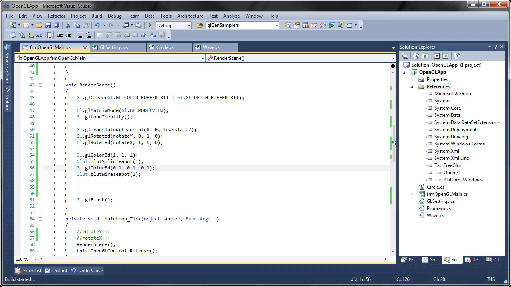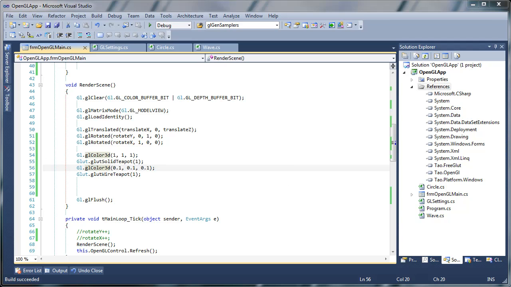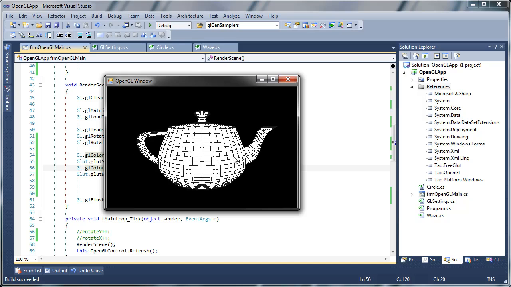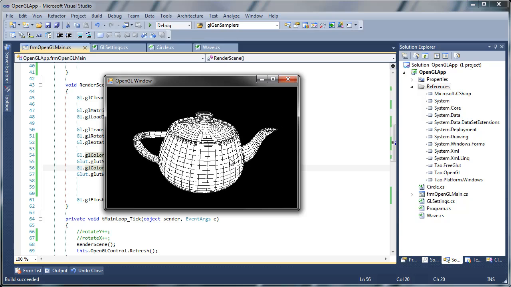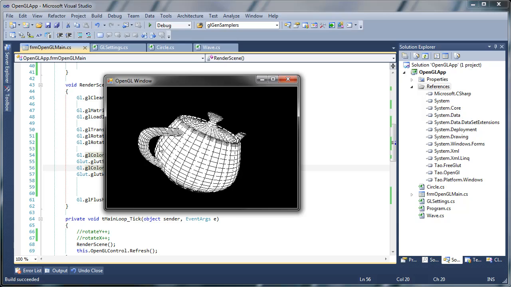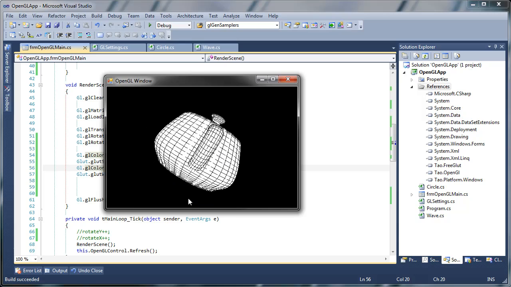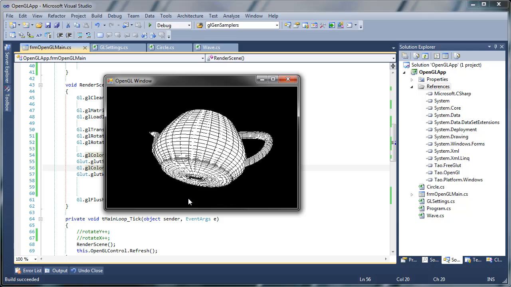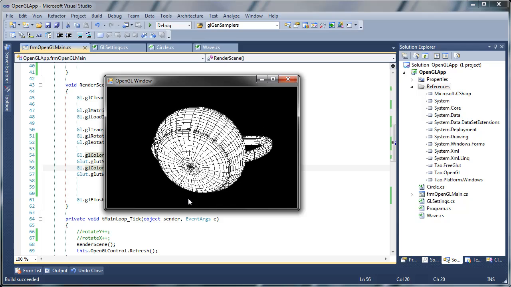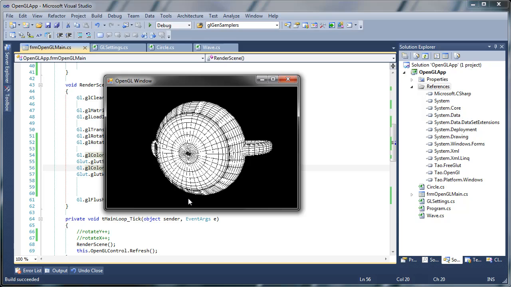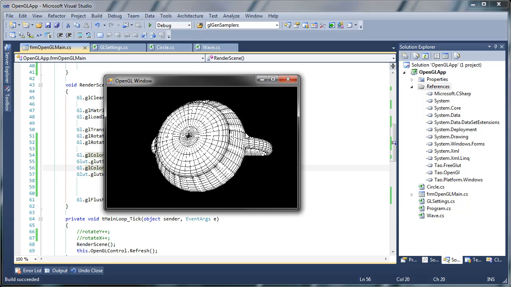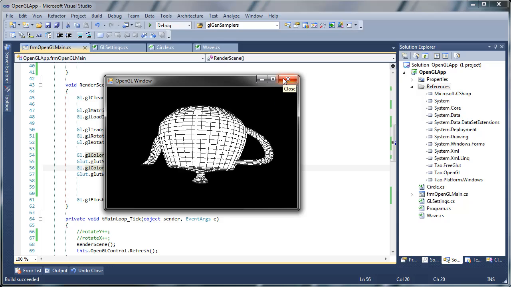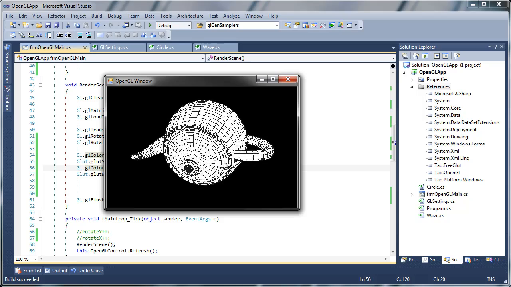So if I hit Control F5, hopefully, there you go, I will get a teapot with wireframe on it. So it's solid, and you can see the wireframe rendered over this teapot. So it's quite an interesting technique. You guys can have fun with it. Okay, so basically this is how to utilize GLUT in order to draw certain objects.